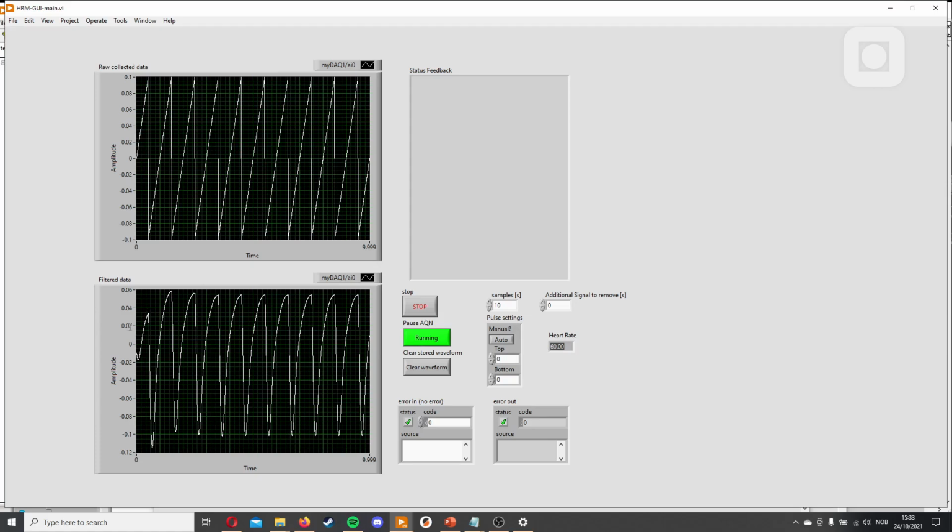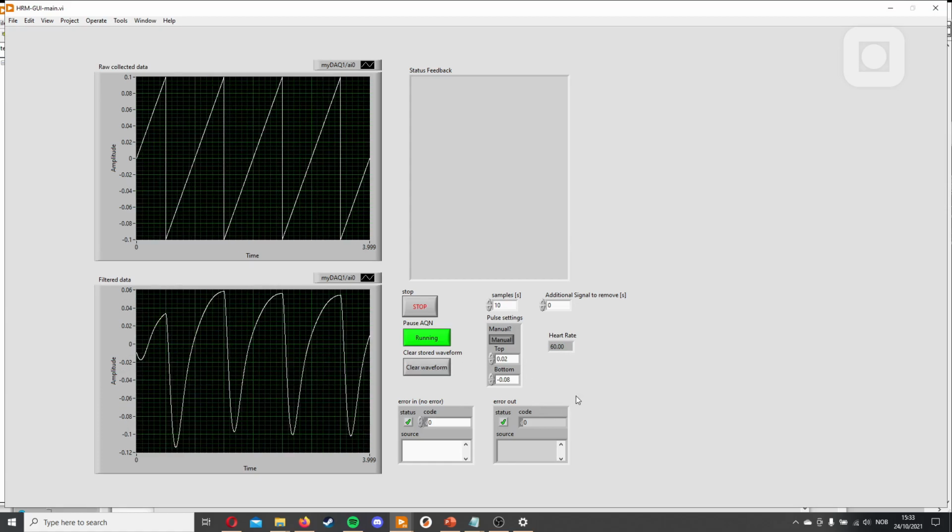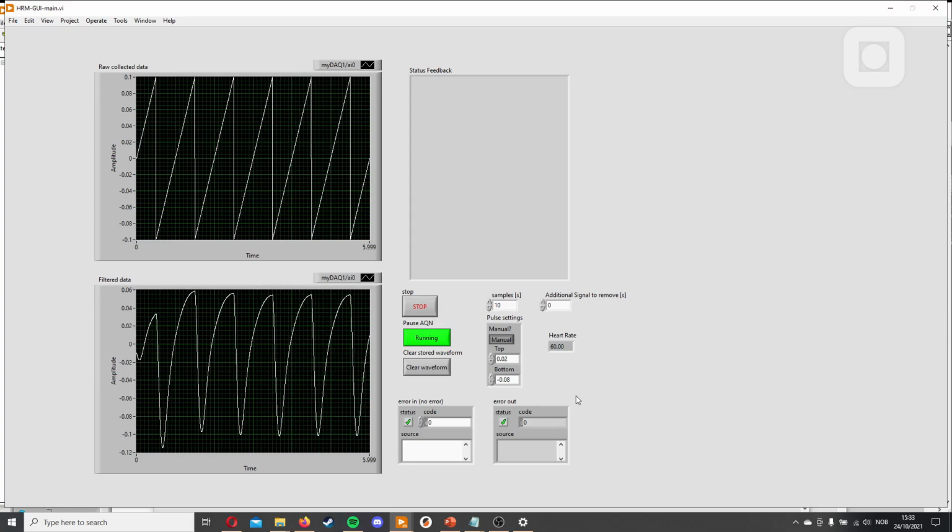We see that the highest one here now is 0.02, which includes everything. And we see the lower one, which includes everything, is 0.08. So we'll just add these numbers. 0.02 minus 0.08. And then add manual, and we see it works, but we can't really see it, so let's clear the waveform to see that the new waveform comes in.